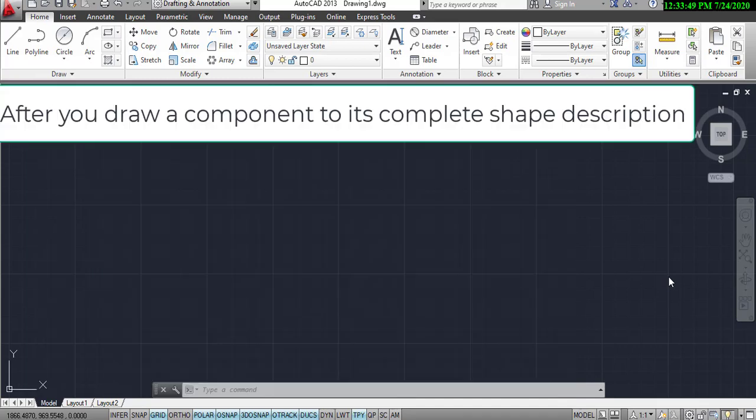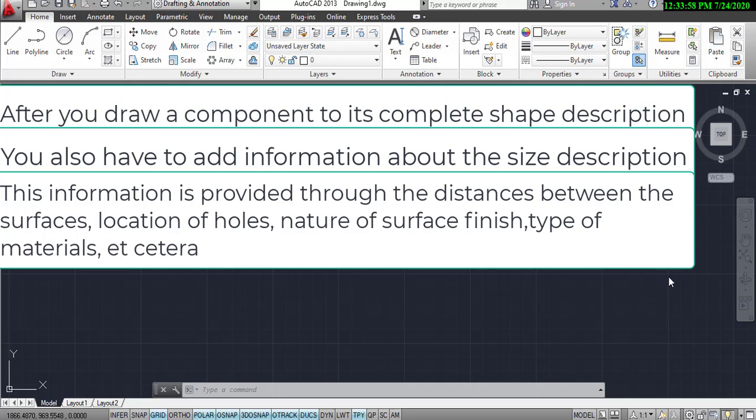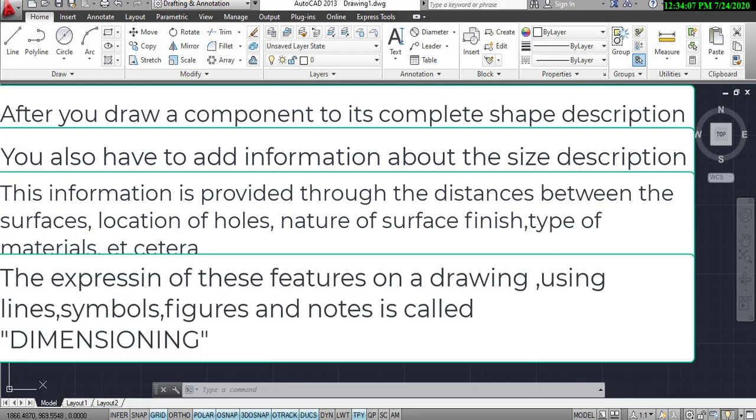After you draw a component to its complete shape description, you also have to add information about the size description. This information is provided through the distance between the surfaces, location of holes, nature of surface finish, type of material, etc. The expression of these features on a drawing by using lines, symbols, figures, and notes is called dimensioning.